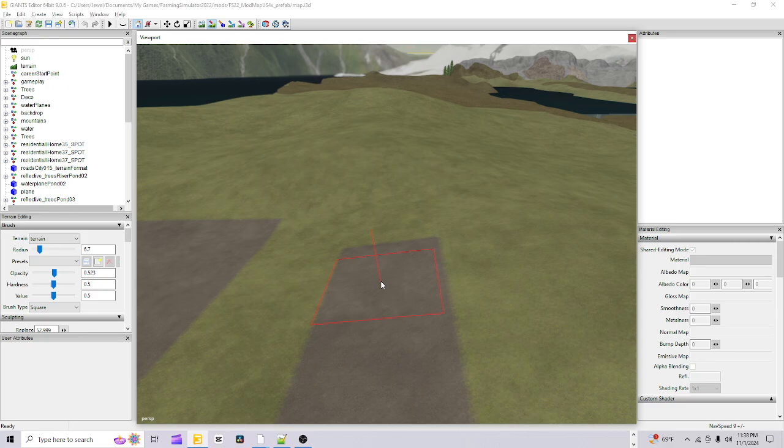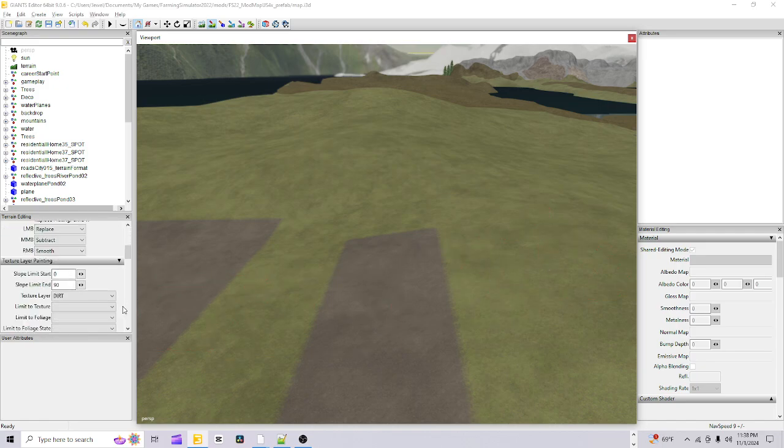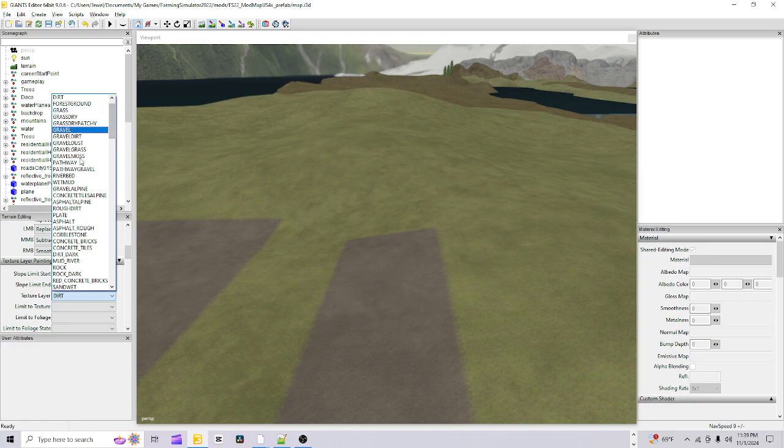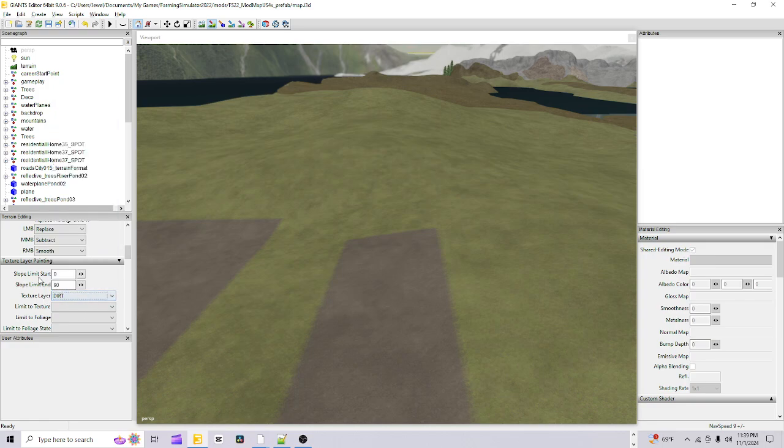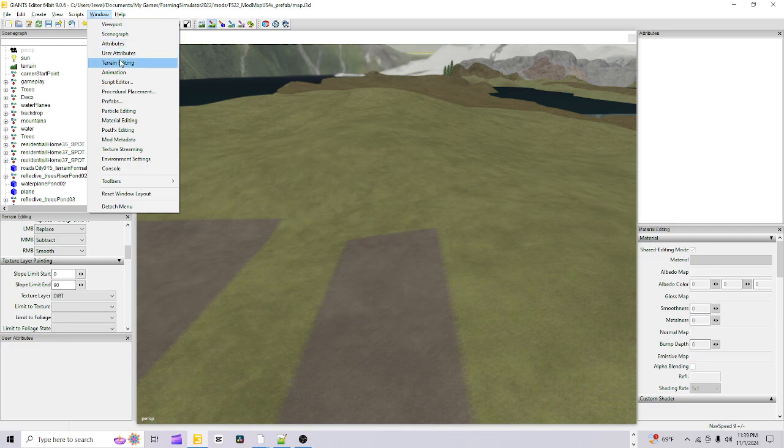You can hit Control R over the top of this dirt and it will grab this right here. If it was concrete and you held it over it and hit Control R, it would grab that concrete type of texture and you could use it, or you can come to this right here and click on whichever one you want. That's the texture layer, in the texture layer painting under the terrain editing. If you don't know how to get terrain editing, click Window and then click Terrain Editing and it'll pop up.